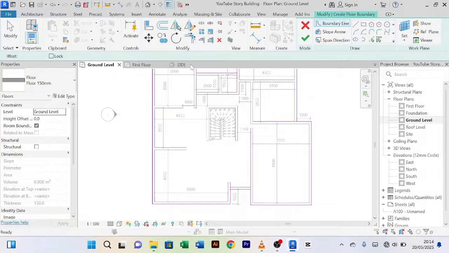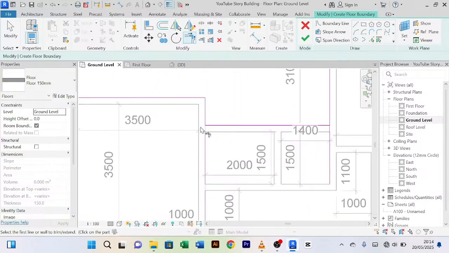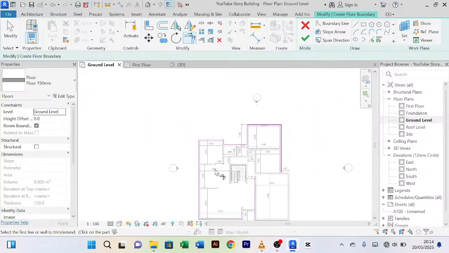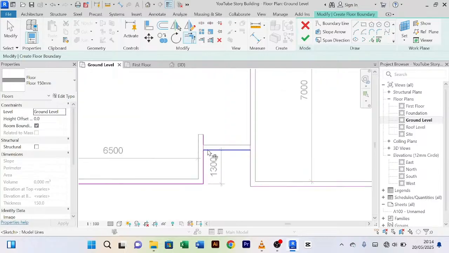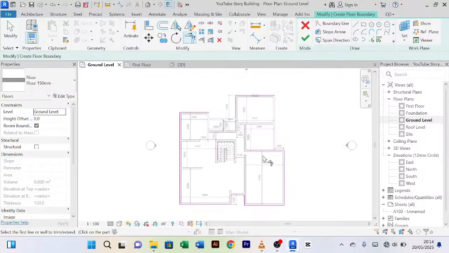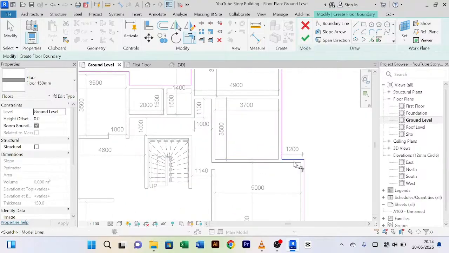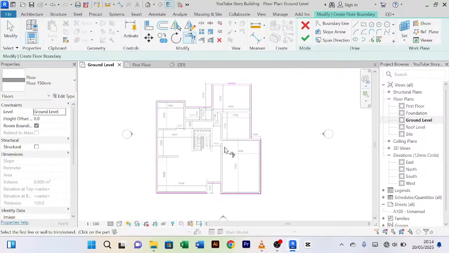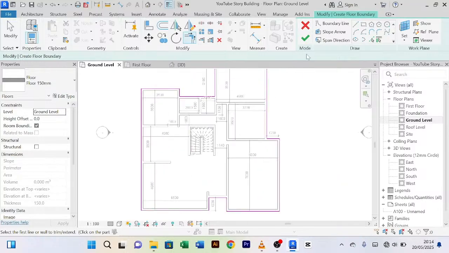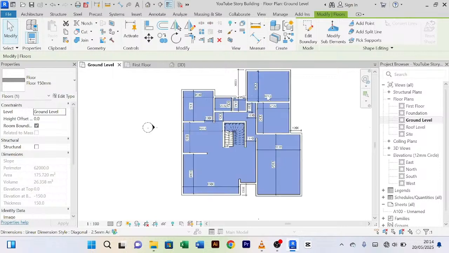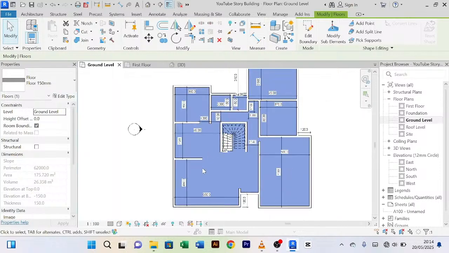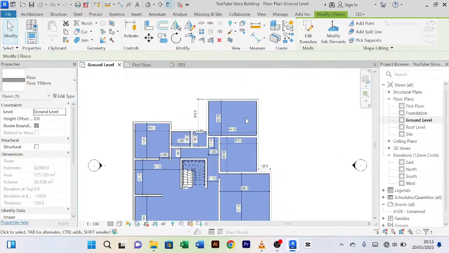Like this, Revit will not accept our sketching. So I will connect this with this. I'll connect this with this. Then I'll connect this part with this. I'll connect this with this. Lastly, this with this. Yeah, I guess we are done. So I'll just click this tick. You see this blue sign? It shows that our floor has been created.